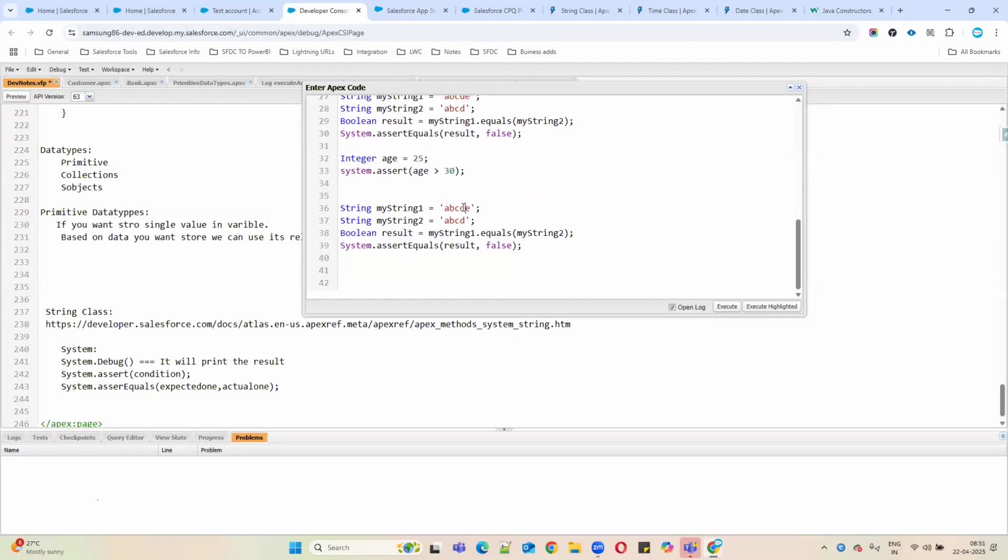So string one is ABCD. String two ఏంటి? ABCD. Okay. So my string one dot equals my string two. Both are same or not now? No. What is the result you will get? False. So this first one is the actual result, sorry, not expected.